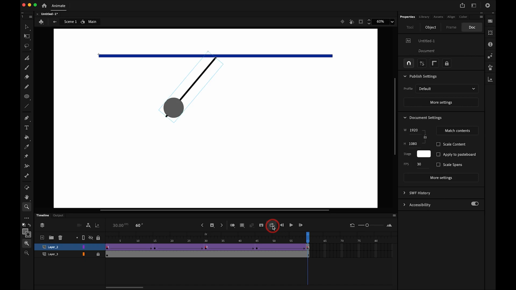So this is the pendulum animation. To play the animation in loop, select the frames and press enter so that the animation will play on loop. As you can see, the pendulum is swinging slowly and smoothly without any jerk. Now this was quite easy, so let us move on to the next step.